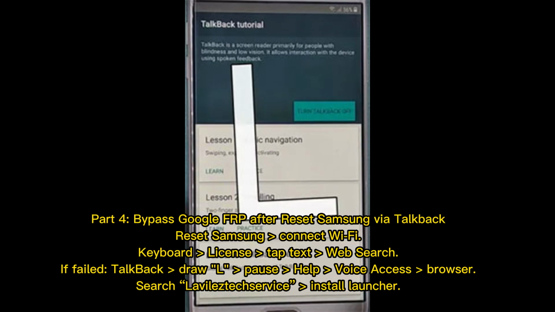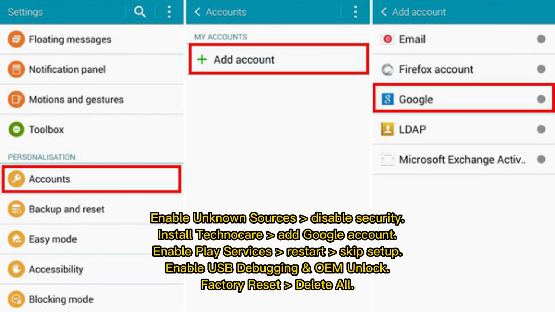Reset Samsung. Connect Wi-Fi. Keyboard license. Tap Text Web Search. If failed, use Talkback. Draw L. Pause. Help Voice. Access Browser. Search for a launcher APK. Install Launcher. Enable unknown sources.